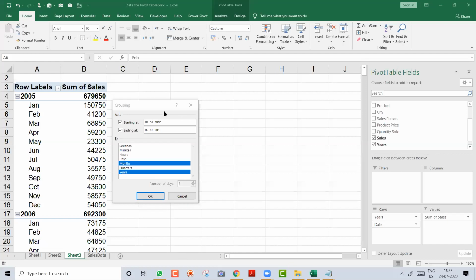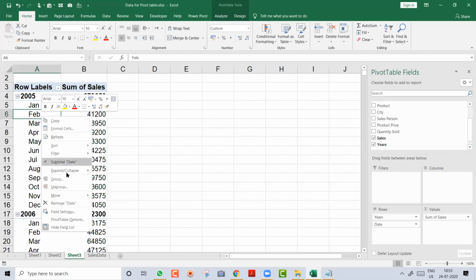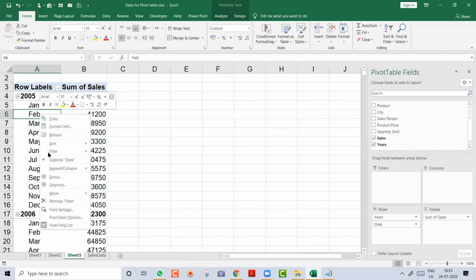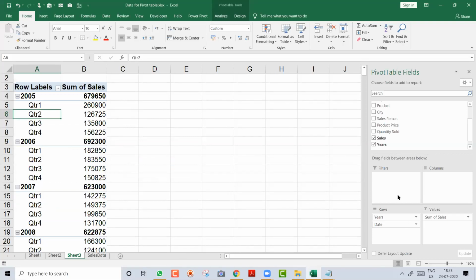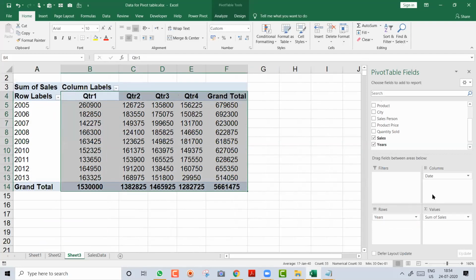So this was all about this. And you can even do it this way. I right click, I say Group, I will remove this, and you can say quarter wise. And then here in rows, this quarter, you can put it under the column also. It will really look good. So I take the date and put it under the column. And you see this becomes a very interesting report.